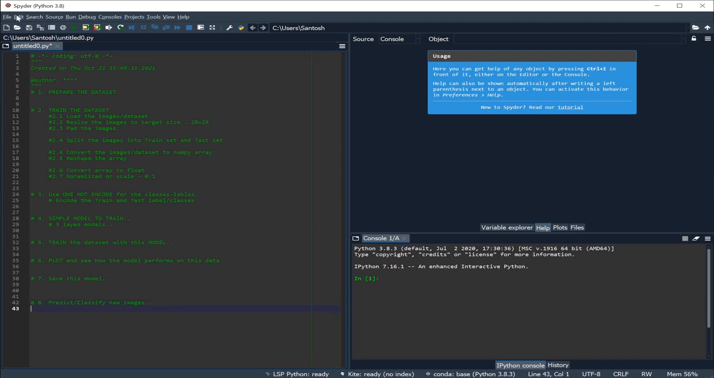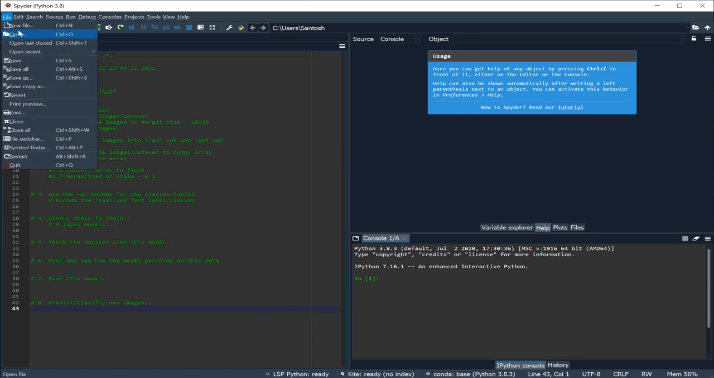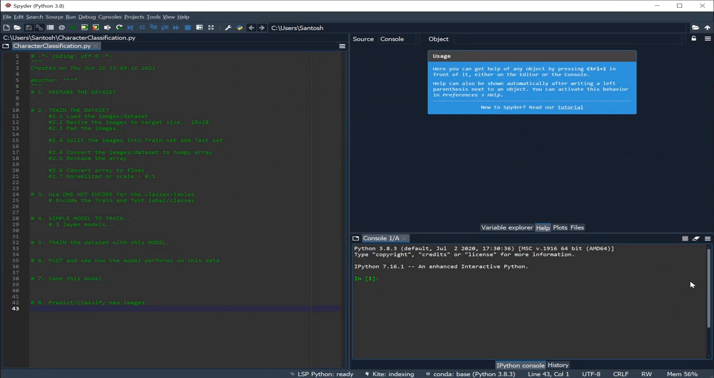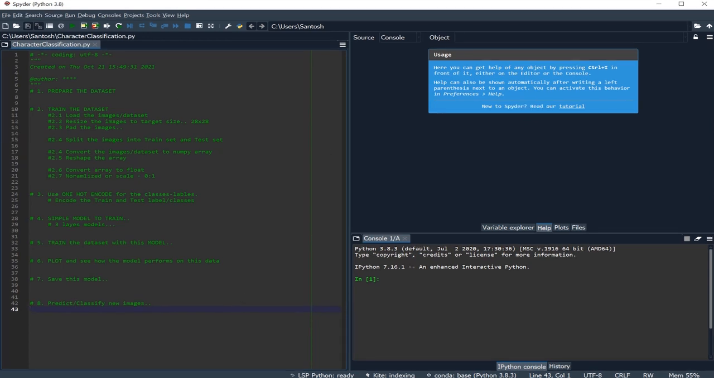Okay, so let me save this file. I'll name this character classification. Save. Okay, so we will go through all these steps one by one. Without wasting much time, let's quickly jump to the coding.